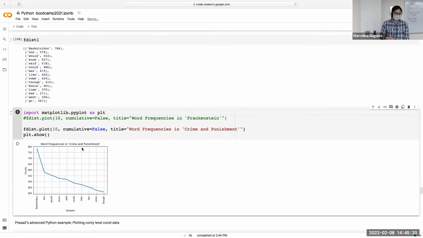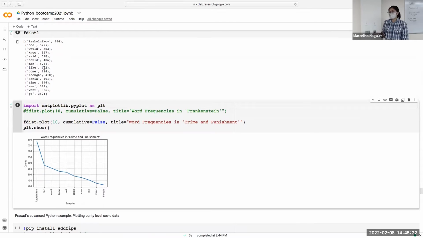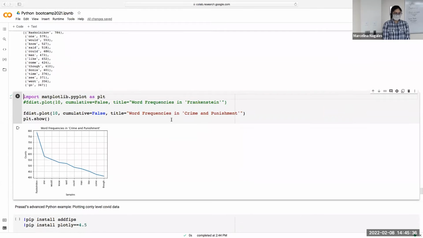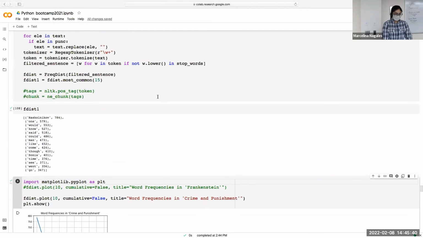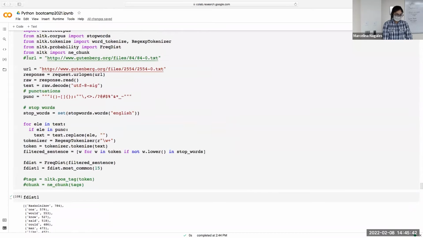To have this displayed in a graph, we use matplotlib pyplot as plt, like we did before, to list out the word frequencies in Crime and Punishment. And this is easily redone with any other text from Project Gutenberg.